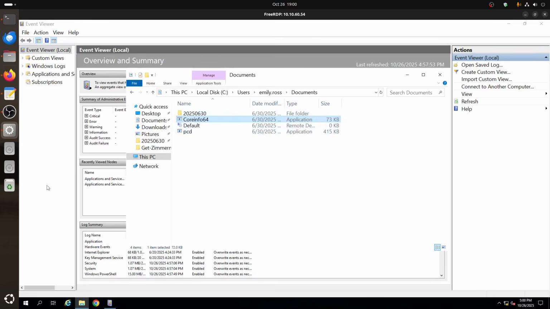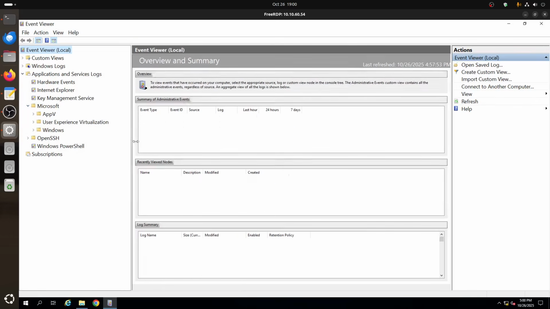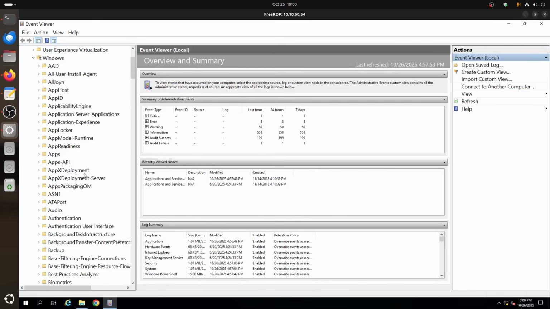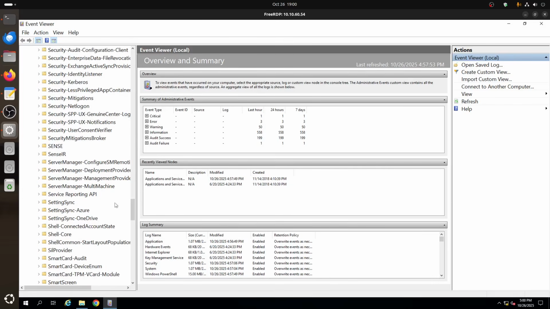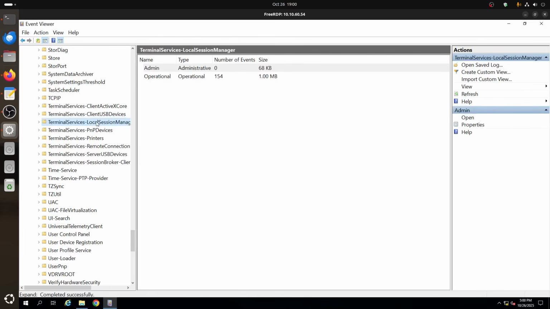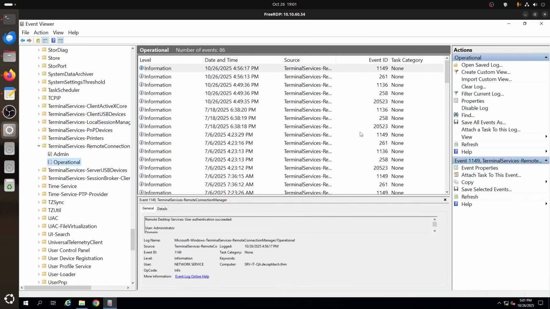Let's go back to our friend there, because for RDP, it will be here. It will be in Microsoft, in Windows, and then you have Terminal. Yeah, Terminal. There are two of them. We have a local session manager and we have a remote. Usually we come here in the remote, you do the operation and then you're stuck here.